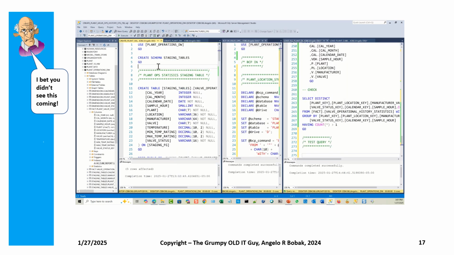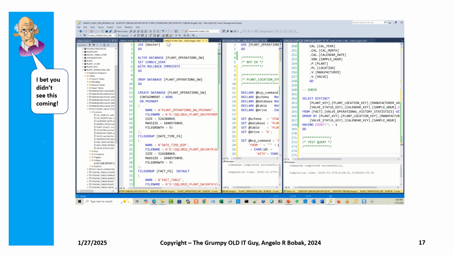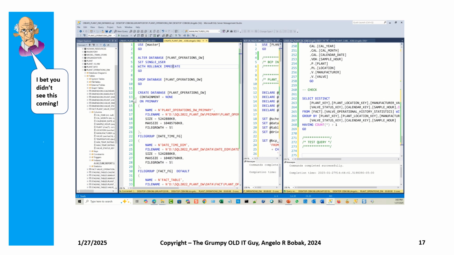So what we want to do is create this plant operations data warehouse. I'm going to use the mouse to point all over the place. So the first thing we have to do is to go to the create plant data warehouse script that will be made available to you, and just execute it. So I'm not going to do it now because we already have the data warehouse right here.